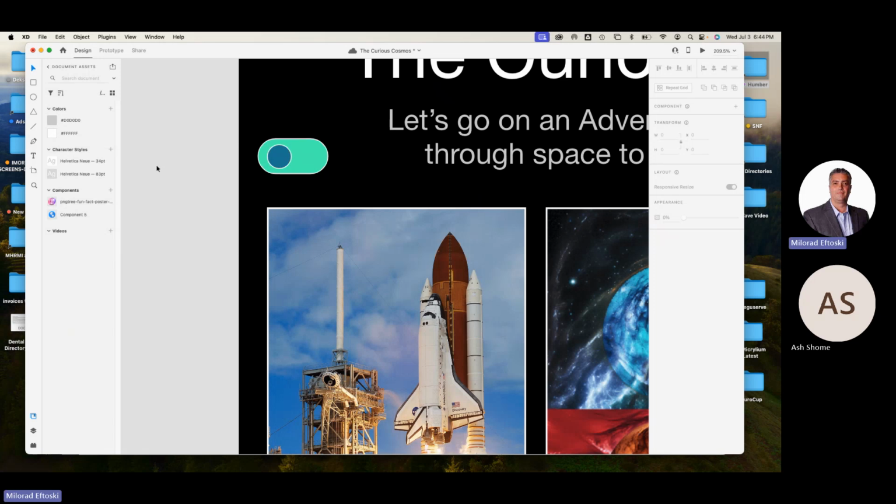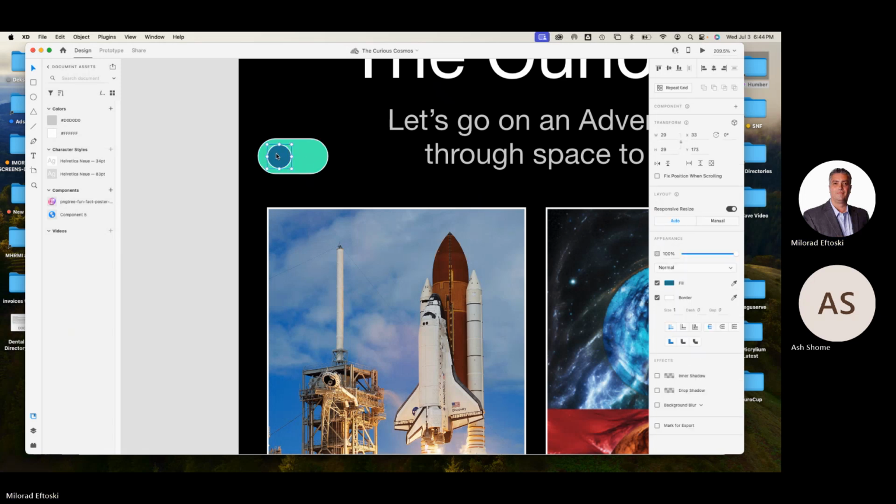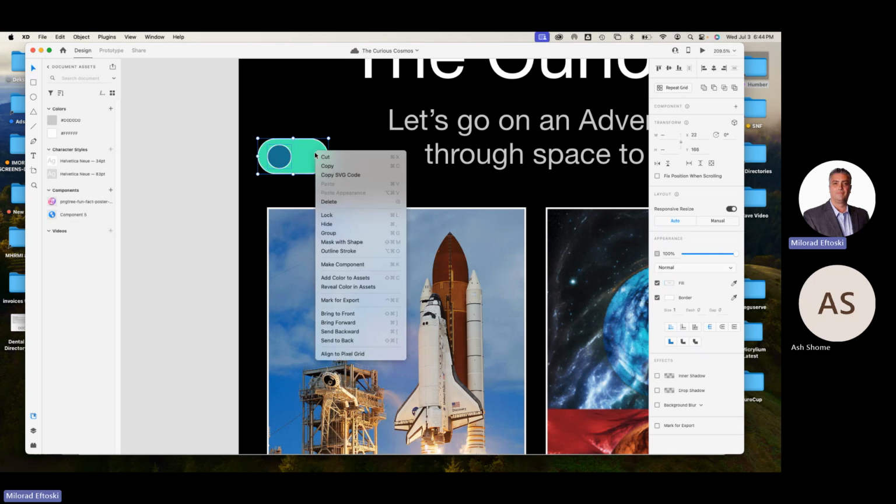So now because I have two objects, here's what you do. And again, same rules apply in Figma. If I select this circle and I'm holding Shift and I select this rounded rectangle, I have two objects selected. I'm going to right click, and I'm going to make a component.